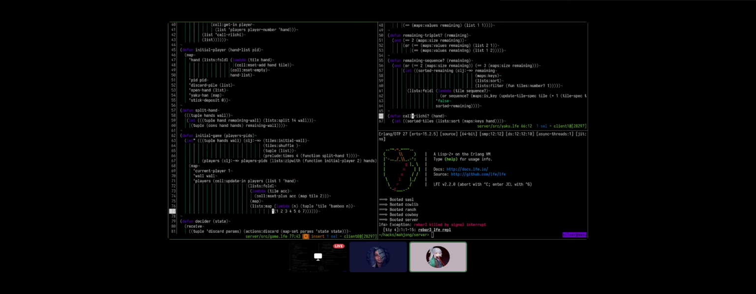Indentation is wrong because of course it is. Wait, what are you doing here? You're creating a list of 7 numbers, then mapping them to be tuples of bamboo, and then you're folding, duplicating the quantity of them. Yeah, I see.